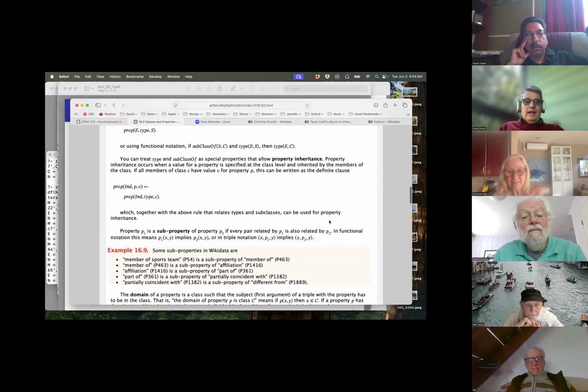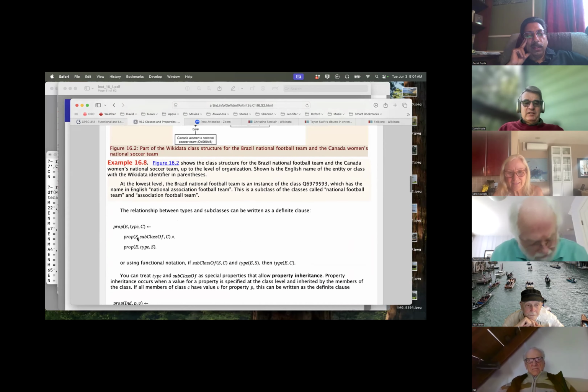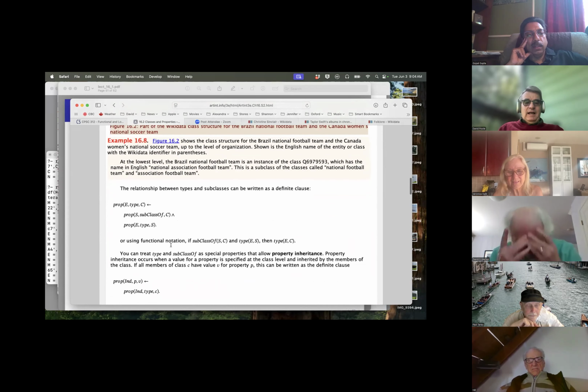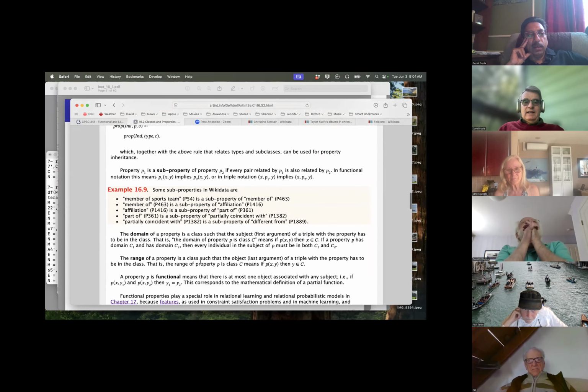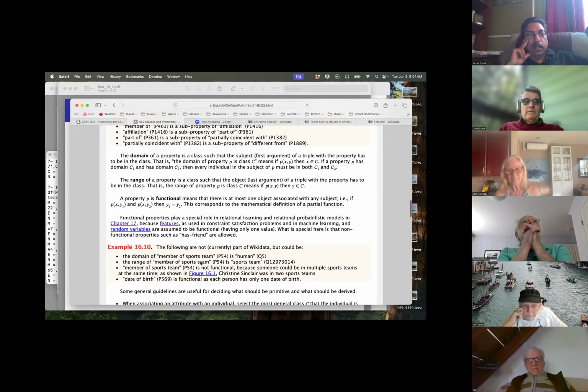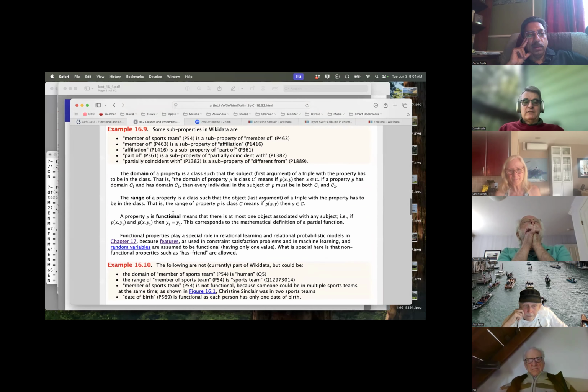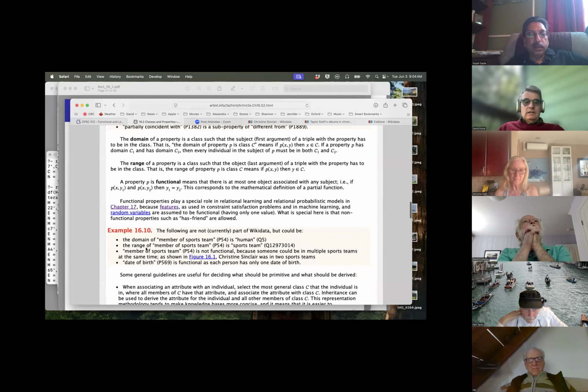So Wikidata does include all this subclass information. And we give the logic programming definition of what a subclass means. We talk about the domain and range of properties, and properties being functional. That's useful later on. Interestingly, Wikidata doesn't state domains and ranges or functionality. The date of birth is functional, as people have only one date of birth. So it doesn't have all of these things.